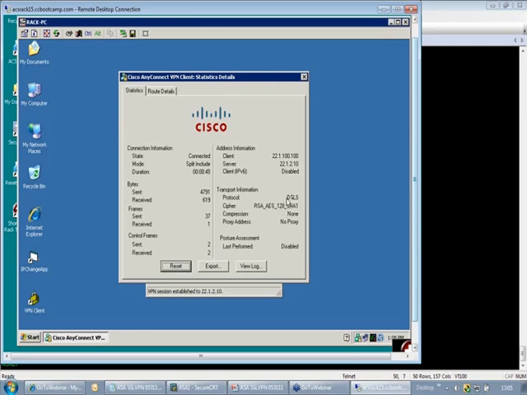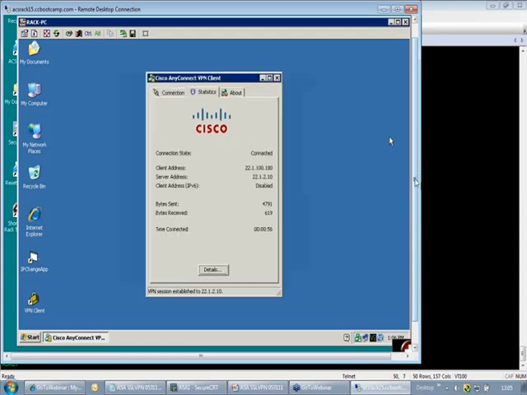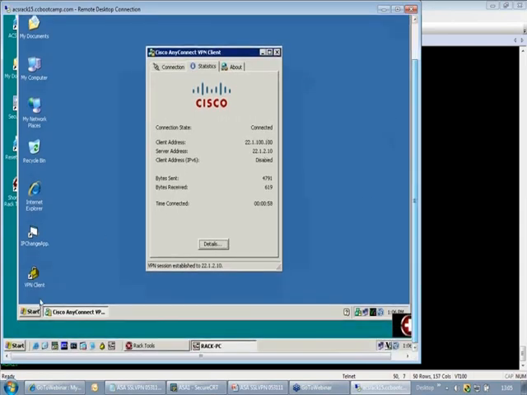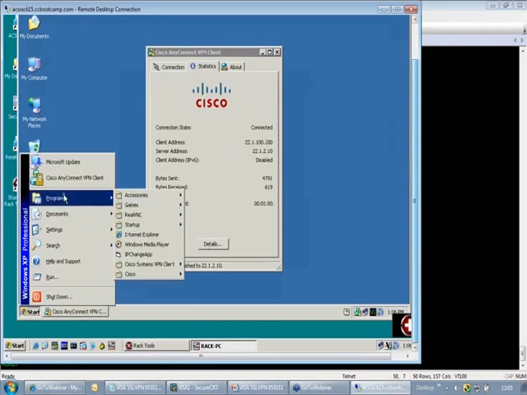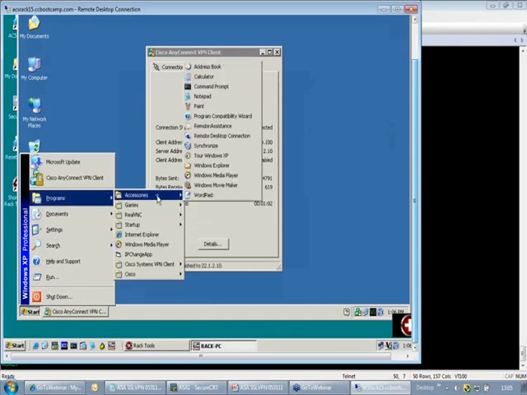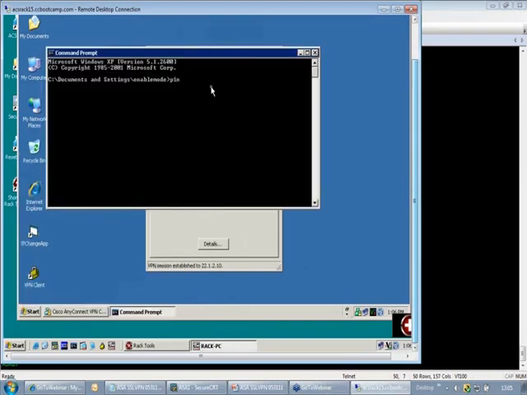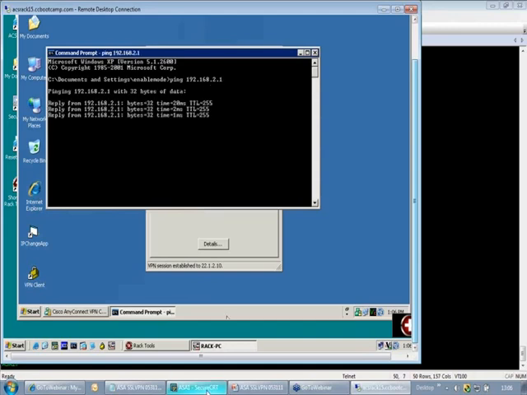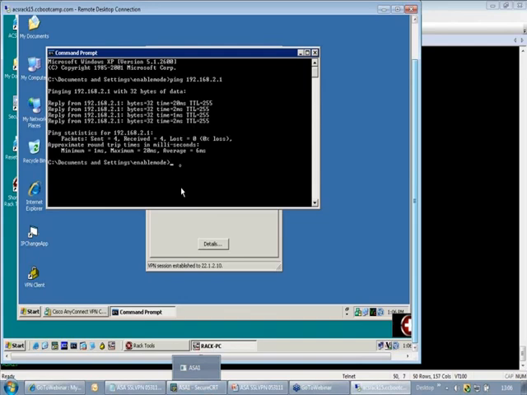Okay, so let's go ahead and have a look at some testing here. Let's close this. Now that we have an IP address that's routable on the network, we should be able to just ping something on the other side without having to be proxied through the firewall. So we'll ping R1 2.1, and there's our reply.